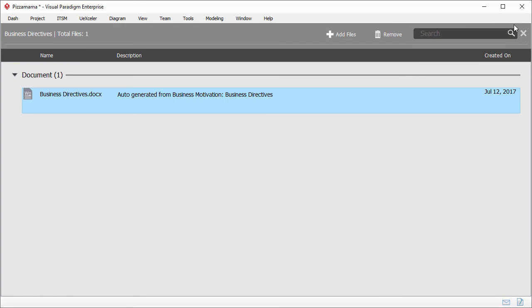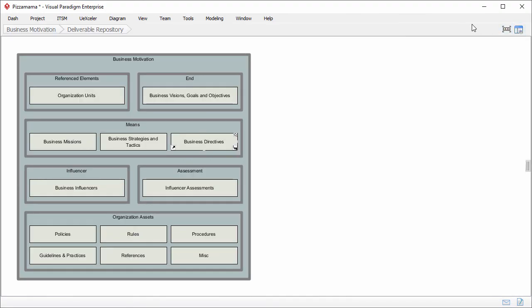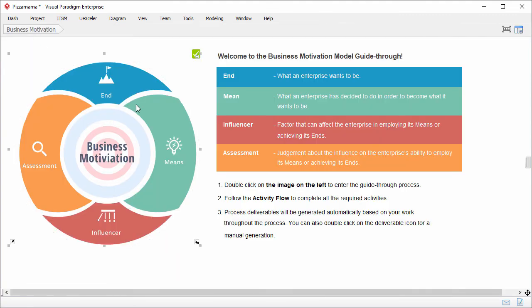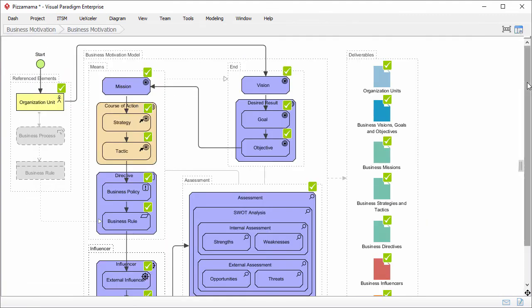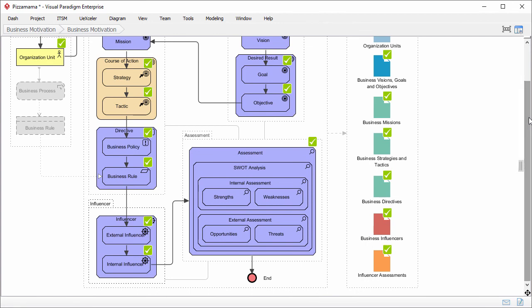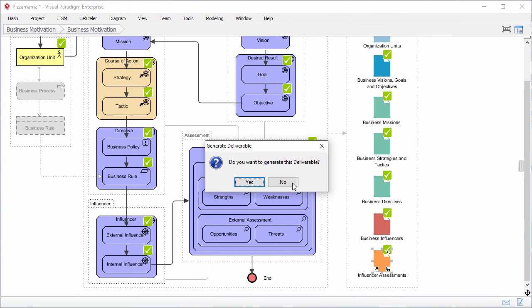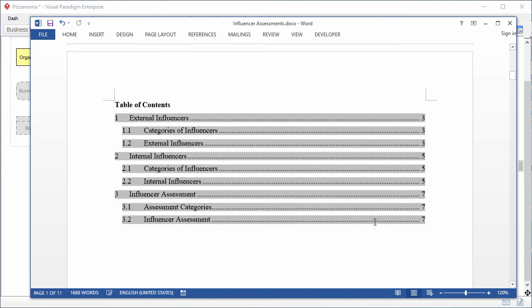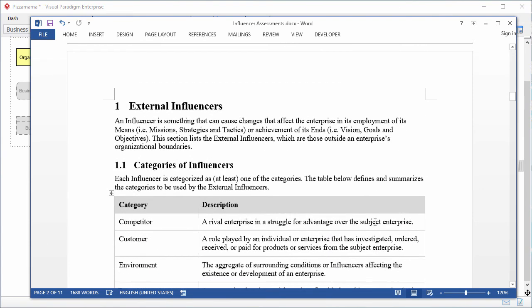You can also generate a document manually. To do this, go back to the guide through process. Double-click on the deliverable that you want to generate. Let's say we want to generate a document of influencer assessment. So we double-click on the icon here. That's it.